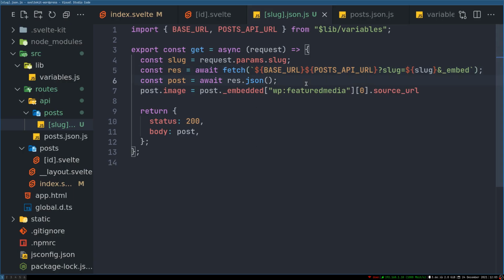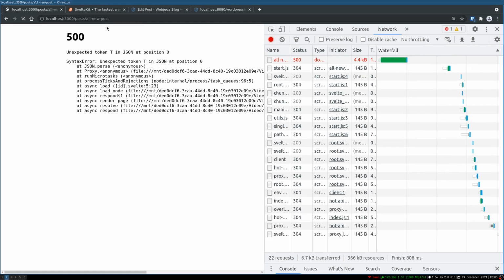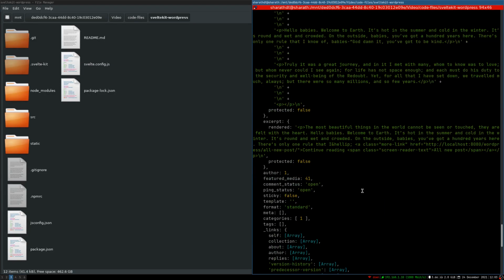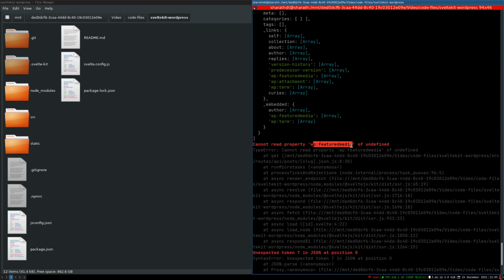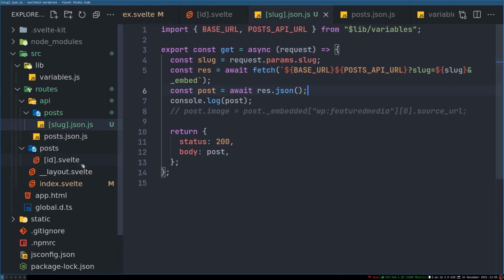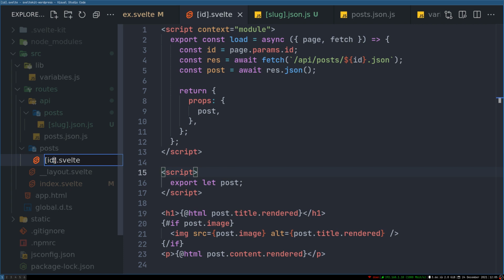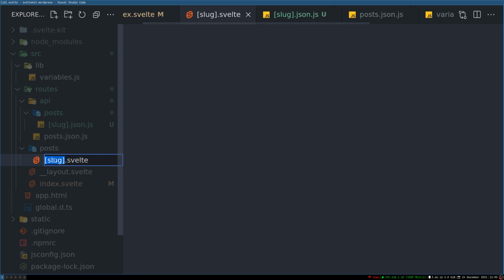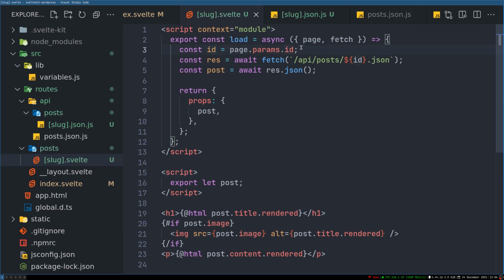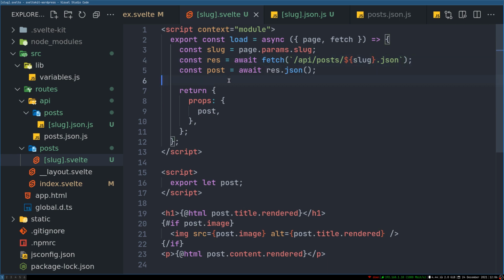So let's see if we get the post by console logging the post for the individual one in our request here. Yeah, we are getting it, but there is something: WP feature media undefined. It's id.svelte. Why does it still have id.svelte? Okay, so here we still have that, so we'll change that to slug, probably because of that. I'm not quite sure, so let's change this to slug and then slug here as well. And this shouldn't actually cause an issue.